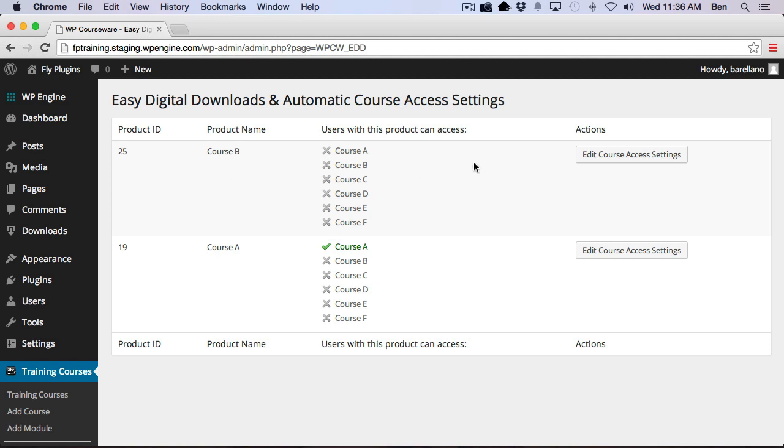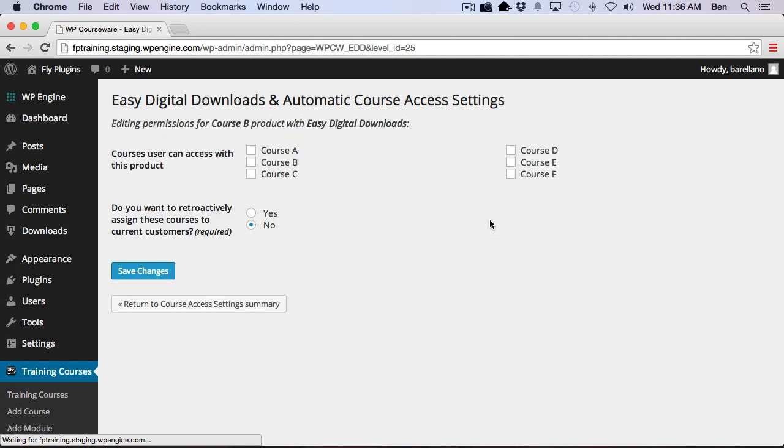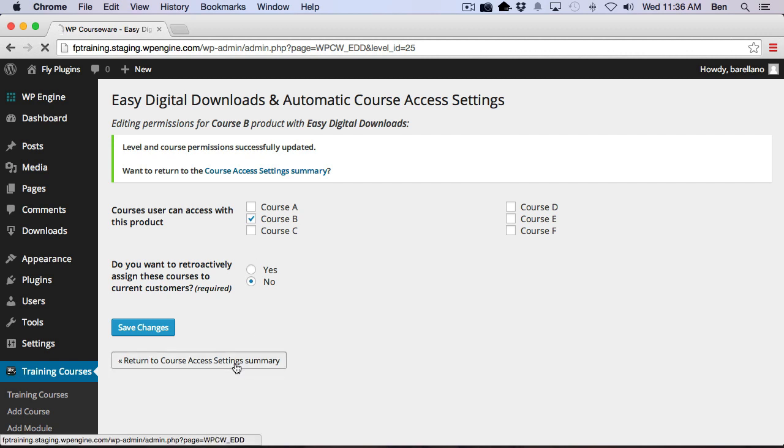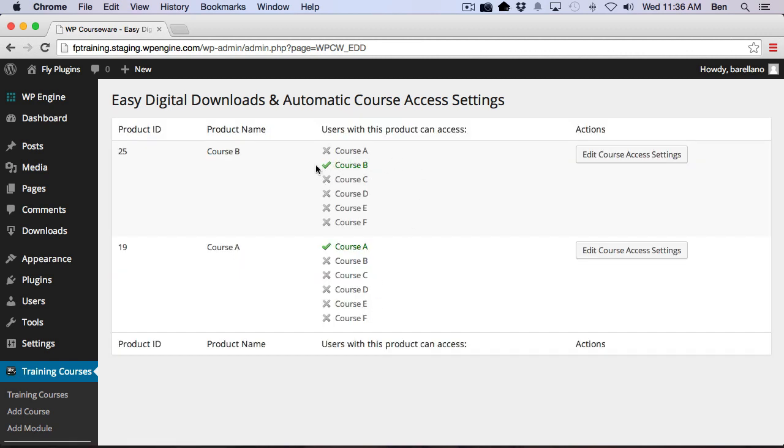And to do so, we're going to click Edit Course Access Settings. And in here, we have the option to assign a course or multiple courses to our product. So we are editing Course B product right now. So what I'm going to do is just go ahead and assign Course B to our Course B product. Now we have another option here for retroactively assigning courses to current users, but we're going to go ahead and skip that for now. I'll cover this later in the video. Let's go ahead and save our changes. And you'll notice now I've got Course B assigned to our Course B product.